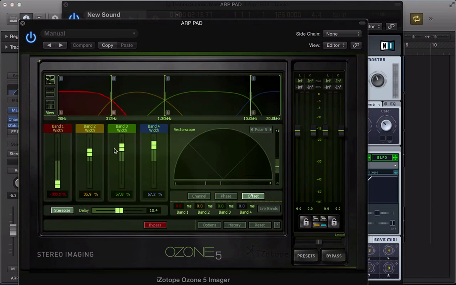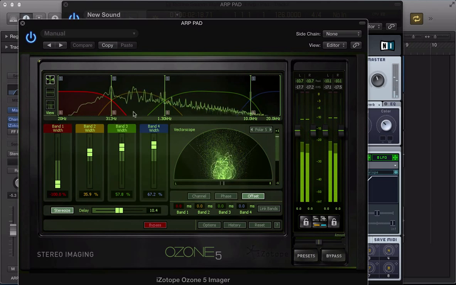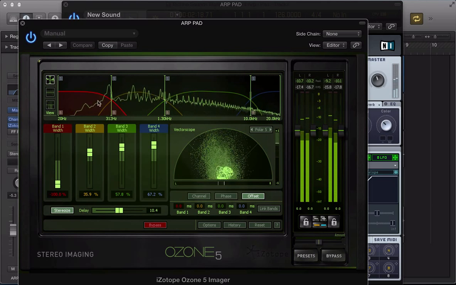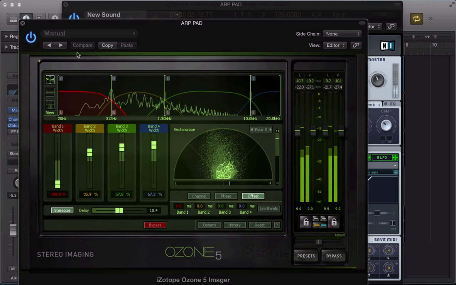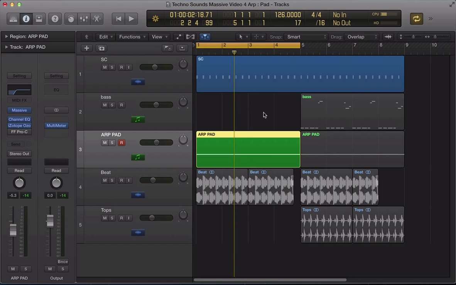I've also got this isotope imager, and I'm just boosting some width in mainly the kind of higher frequency. So from sort of 1.5K or 1.3K onwards and upwards. Applying some width to the sound a little bit down here, and then kind of no width on the real low frequency, and then some sidechain compression.